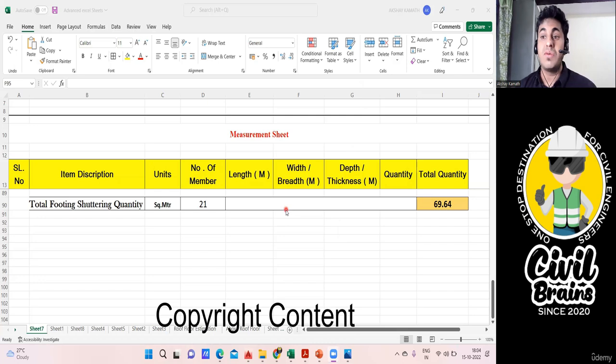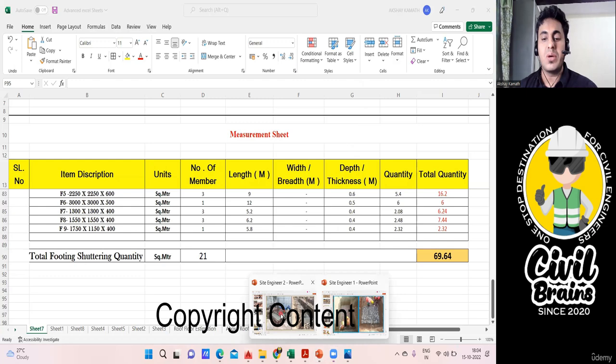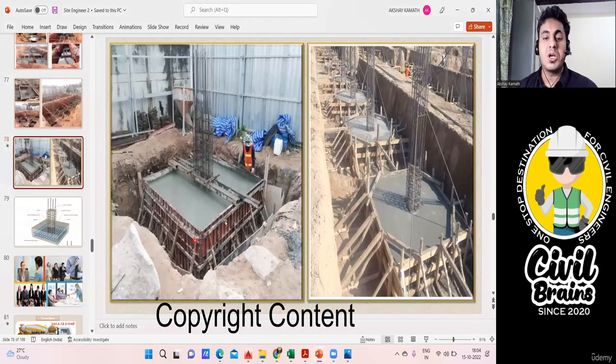So in this lecture, we'll try to see how the concrete quantity has to be taken care of for the footing. Wherever the shuttering was done, there we are supposed to do the concreting. You can see a lot of concrete has been placed. How much concrete has gone into the footing, that we are supposed to calculate now. One thing always remember, wherever you have done the shuttering, that much part will be your concreting.